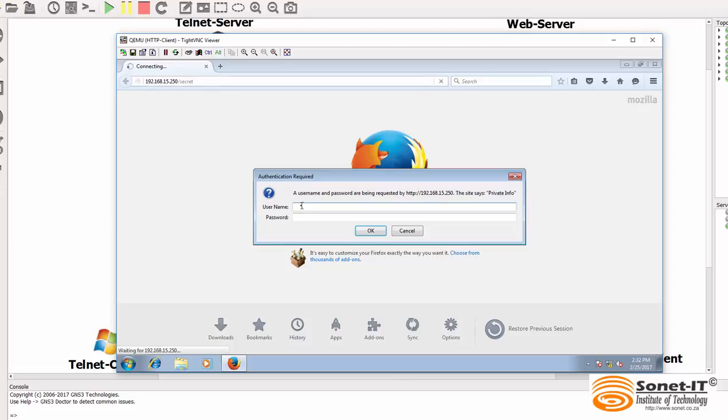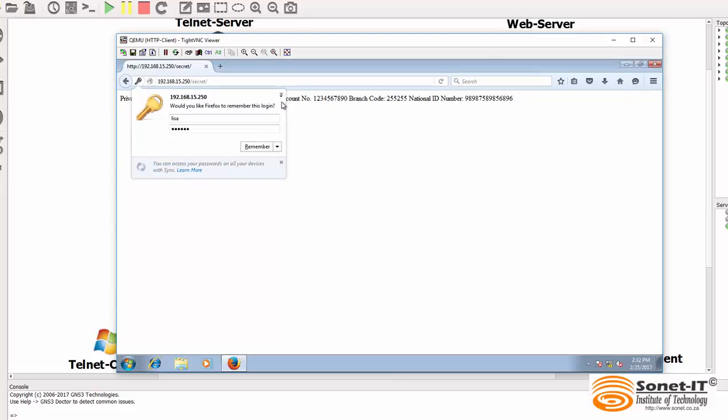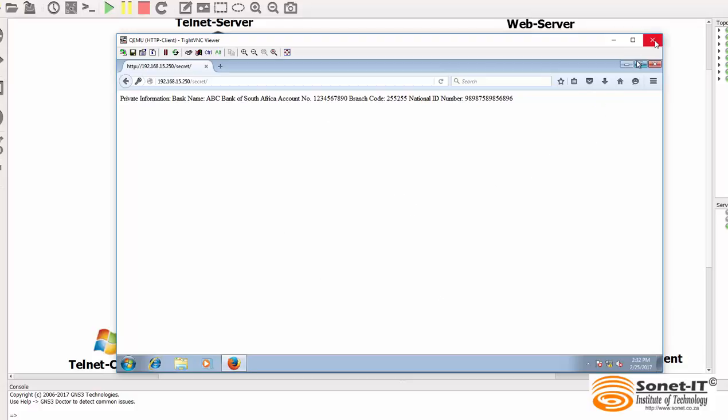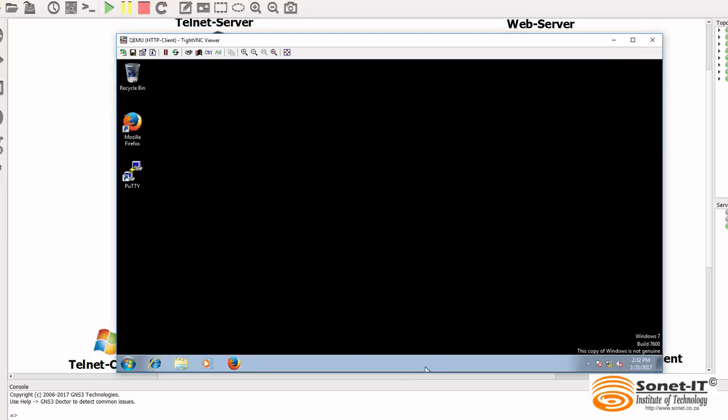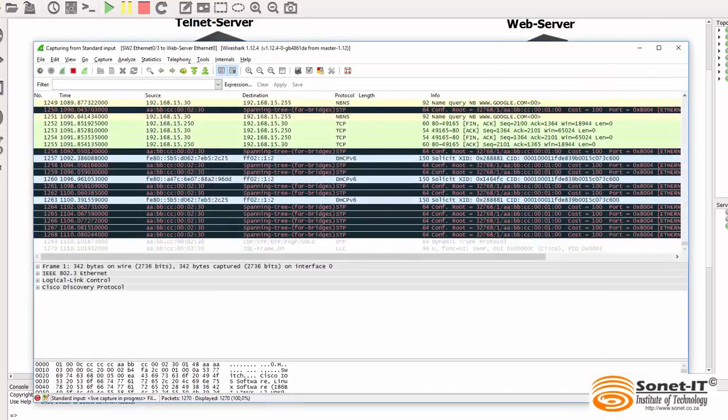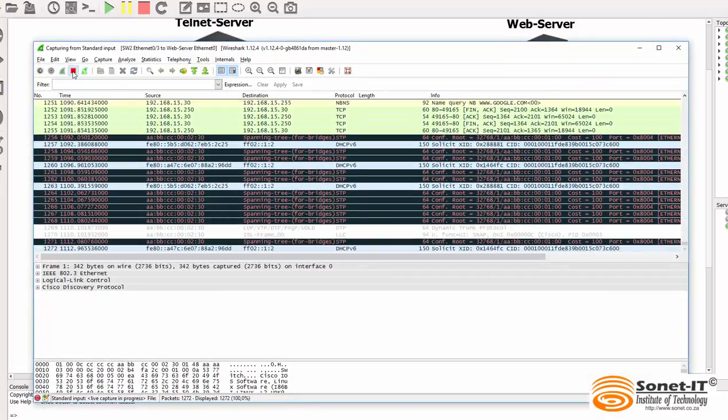So I'm asked to log in, so I'll log in as user Lisa and enter my secret password. So the user has been authenticated, and the user can also read the files or the information provided, as you can see here. So we can close the Firefox window, and then we can close this as well. Let's go back to Wireshark and stop Wireshark.